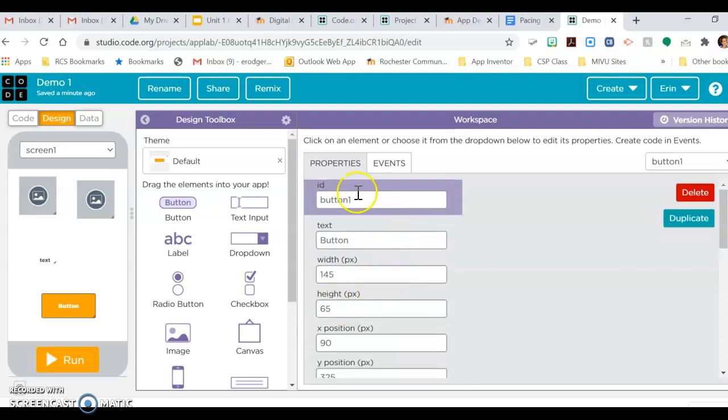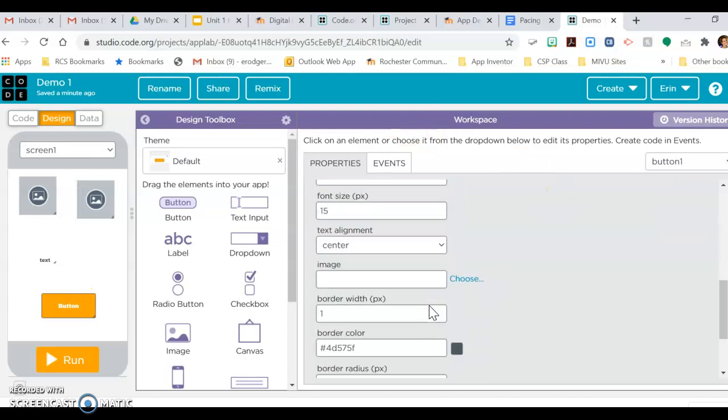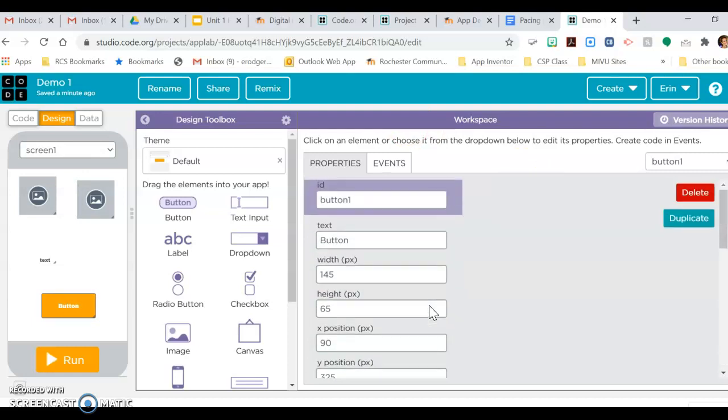So in the Properties here, I'm clicked on the button. That's what's highlighted. So this is showing me the properties of that button. And there are several different properties that you can change or mess around with. First one I always like to mess around or fix is the ID. I want to make sure that my button is named appropriately so when I go to code, I can use it easier. So I'm going to rename this Start Button.